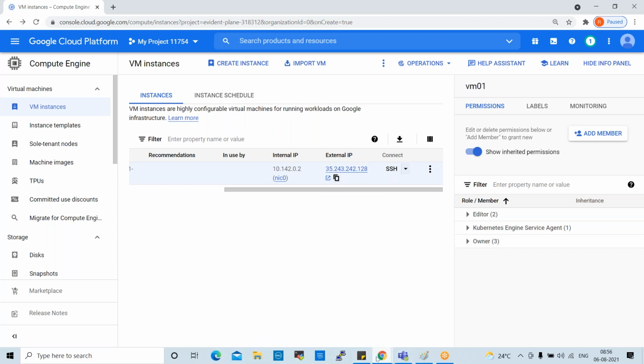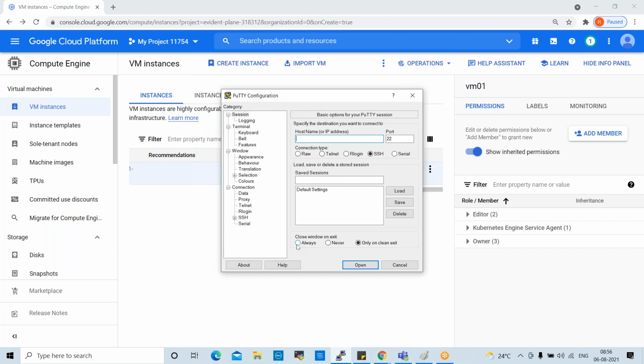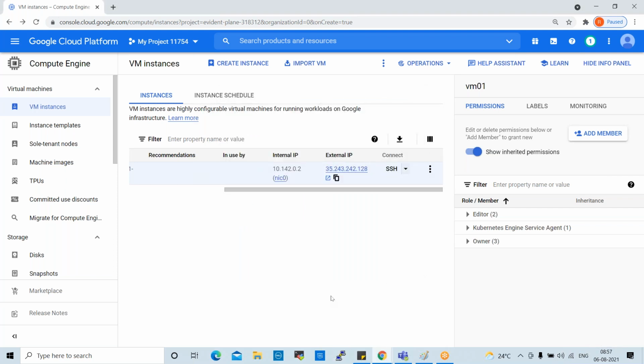Copy this, and here first we have to generate one public key. Okay, I'll show you tomorrow. It's already 8:57, right? There is some process. We have to generate one public key, and using that we can connect this instance. I'll show you tomorrow. Okay, sir.